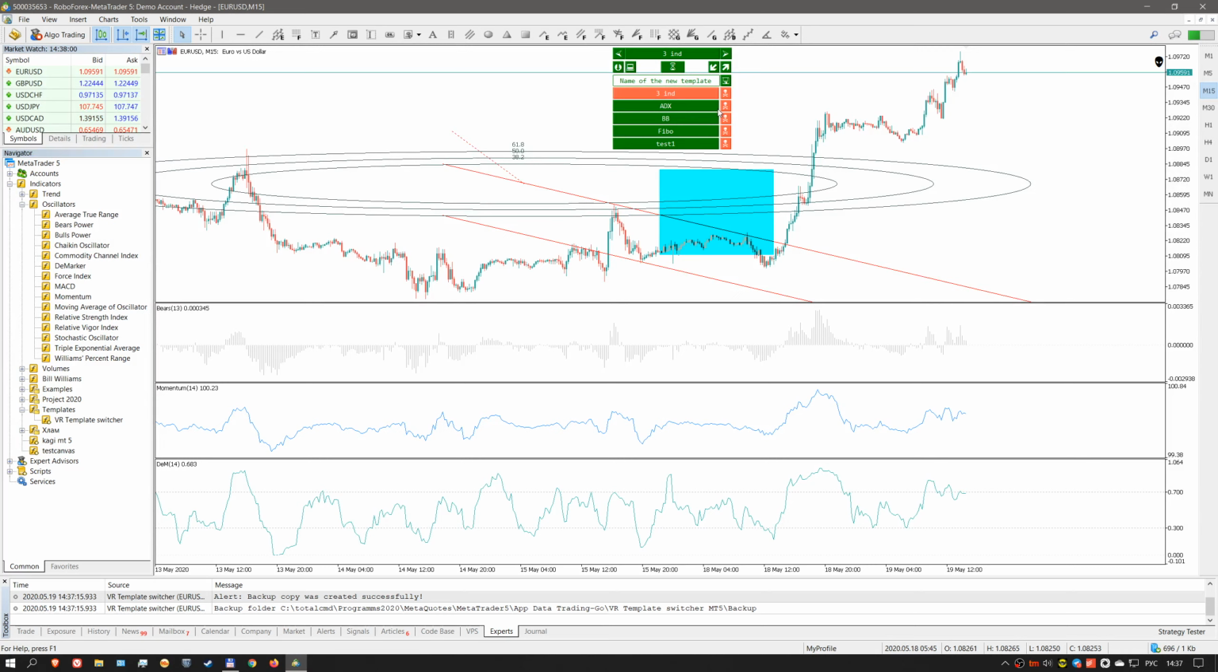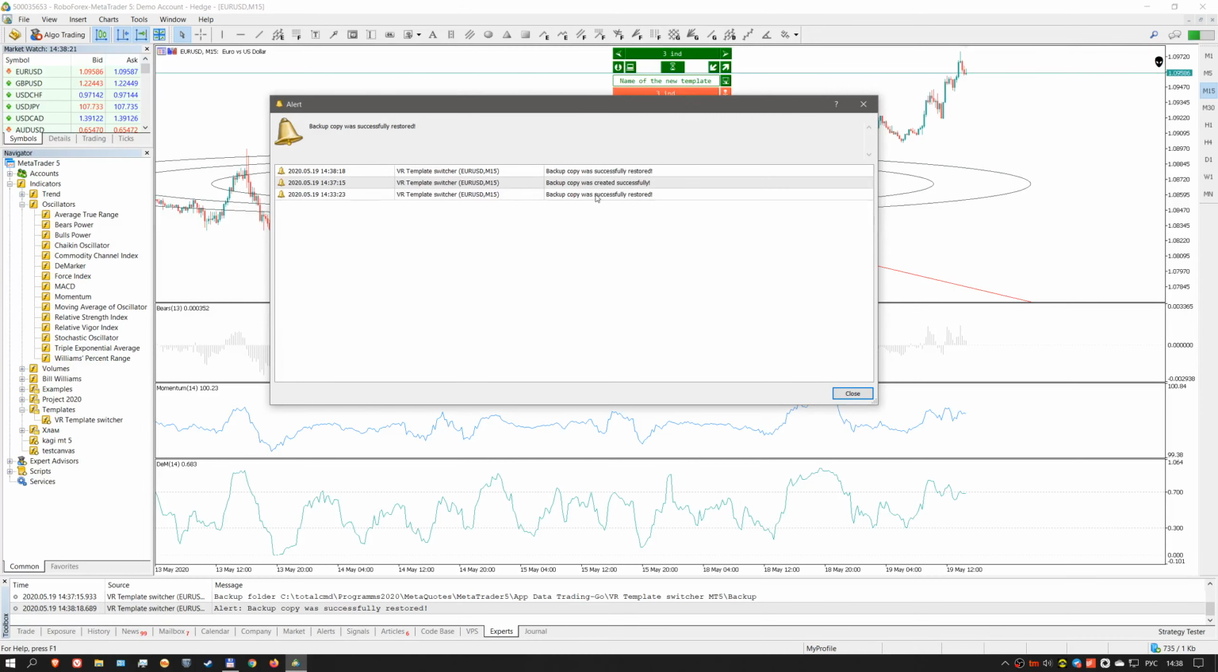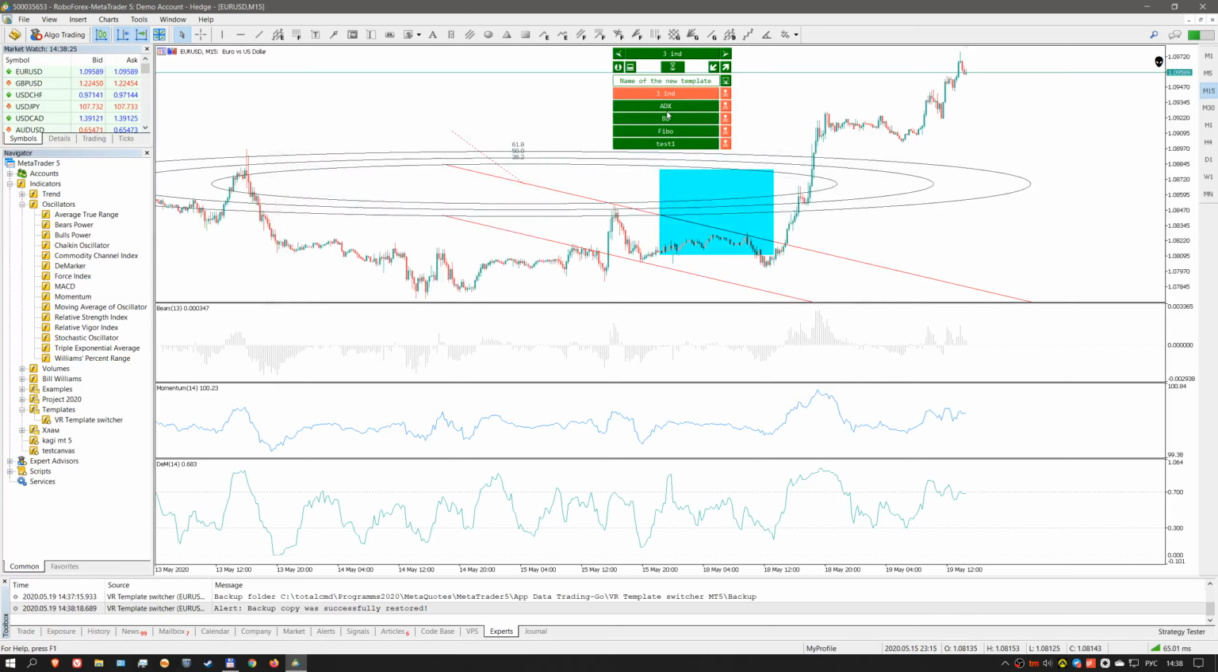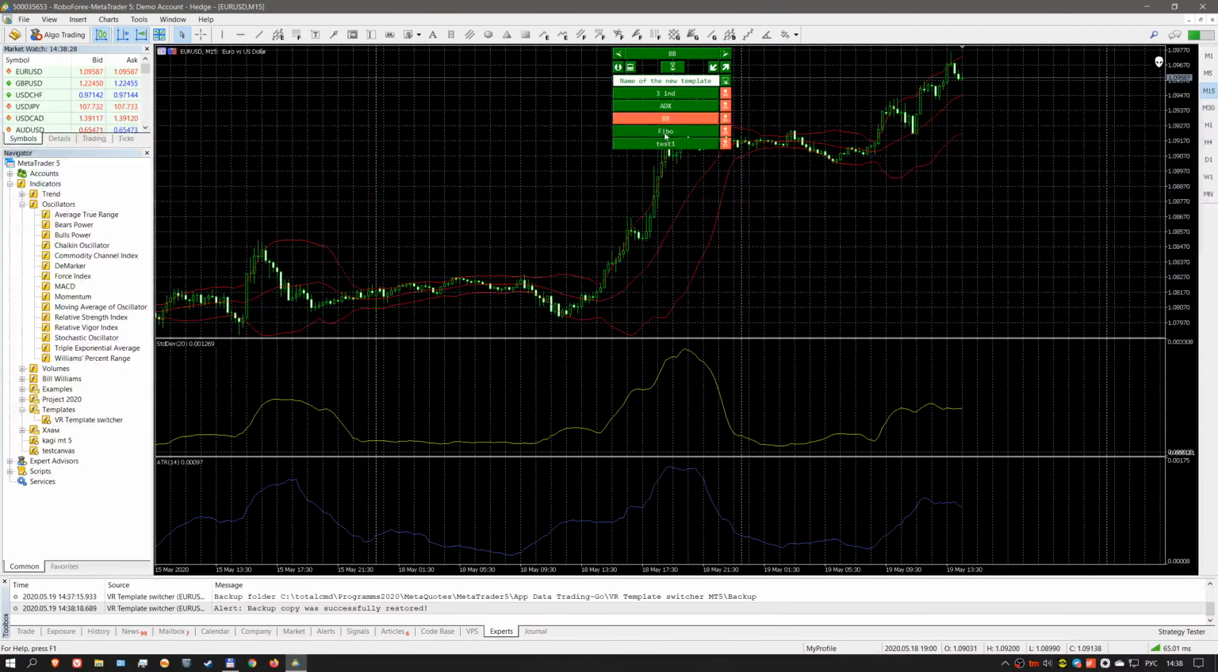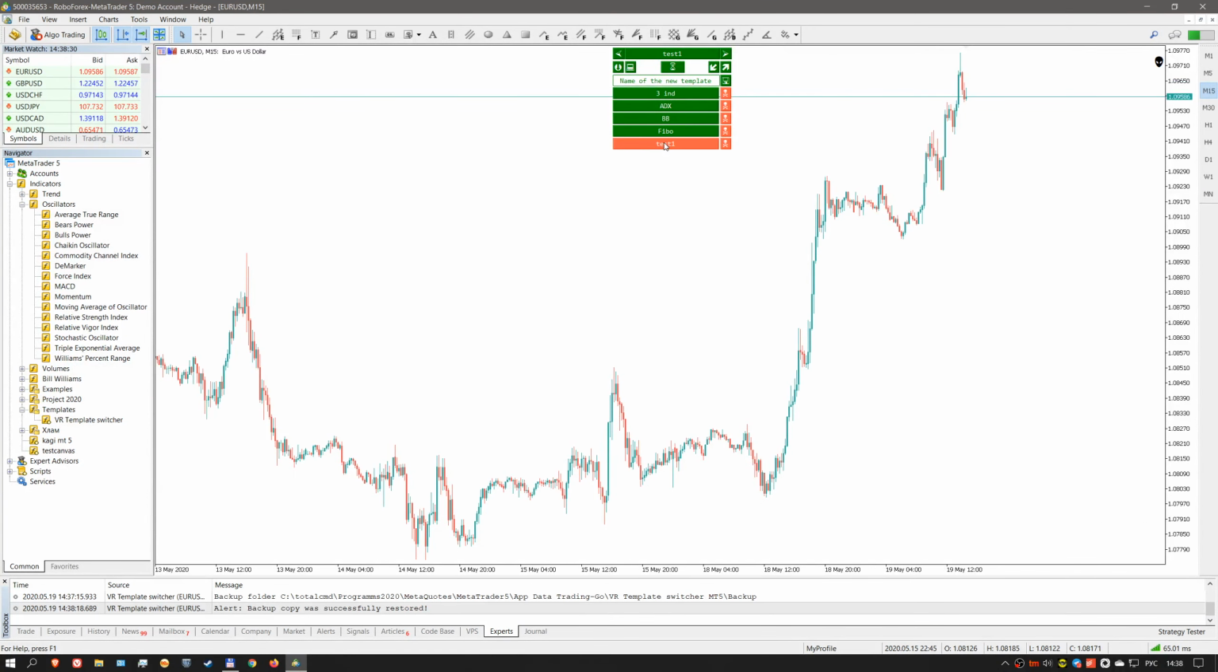Here is the example. We just made a backup and indicator told us about it. Now let's delete some templates imitating misbehaving children. Everything is gone, our work is lost. But thanks to backup, we can just press the down left arrow button. The indicator lets us know that backup is successfully restored, and our templates are back again. And we can use them as we want.